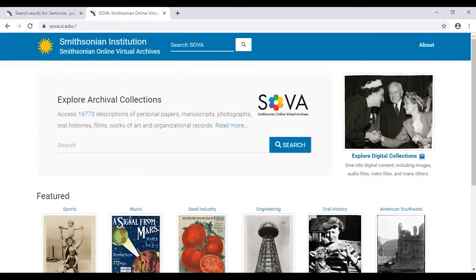So, searching just within the SOVA, or the Smithsonian Online Virtual Archives, I'll do that same search for the term Seminole.